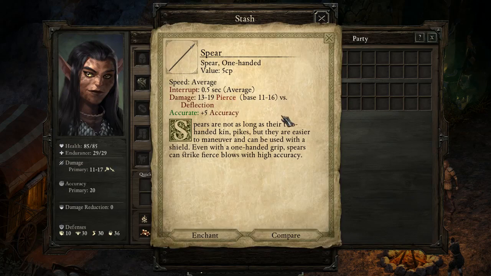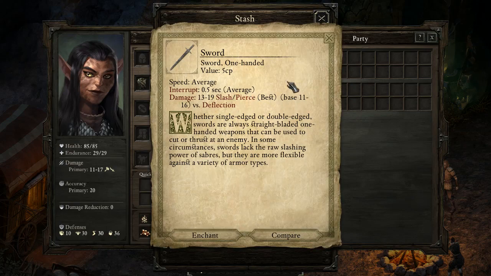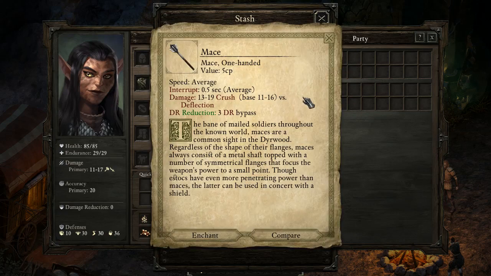Next up is the spear. The spear is one of my favourite weapons in the game. It's a one-handed weapon, and it is the only average speed one-handed weapon that is accurate. It also does pierce damage, which is not too bad. Next up is the sword. The sword is kind of similar to the warhammer, except it does best of slash and pierce. Next up is the mace. The mace is a good weapon. It's an average speed one-handed weapon, and it bypasses 3 DR.